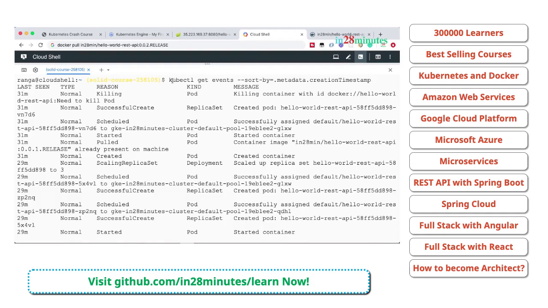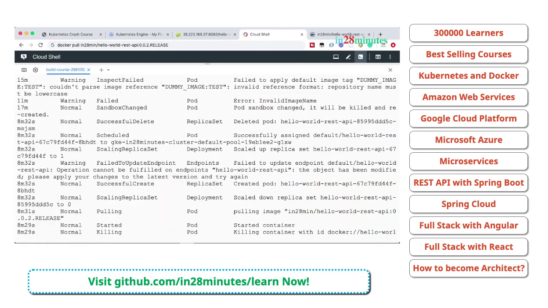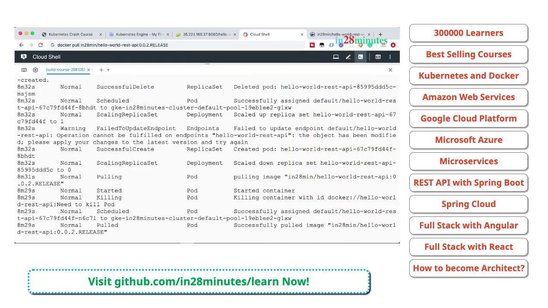So what I've done is I've run kubectl get events --sort-by=metadata.creationTimestamp. This is exactly the same command which we executed earlier. This is showing a lot of events right now. What we are interested in is the last few minutes.